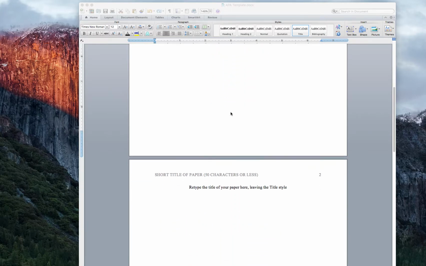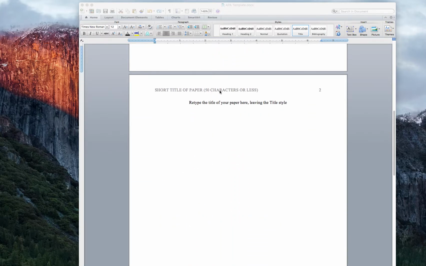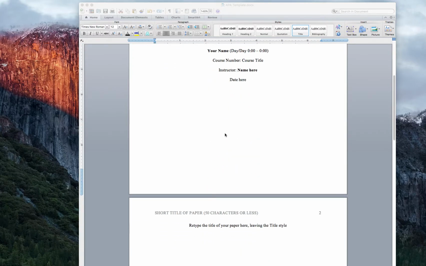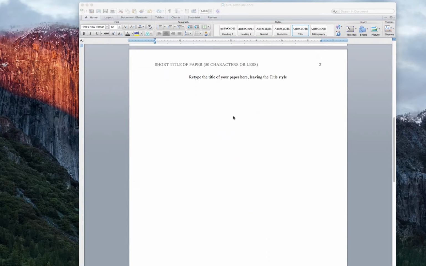Don't forget your dates. Up here, in case it doesn't drop down from the very first page, you'll put the same title that you did up above on the first page. So this is going to be your title page that we talked about that you need. This is where your writing is going to start. Retype the title of your paper right here, leaving the title style, because you want to keep the style and form of the APA.